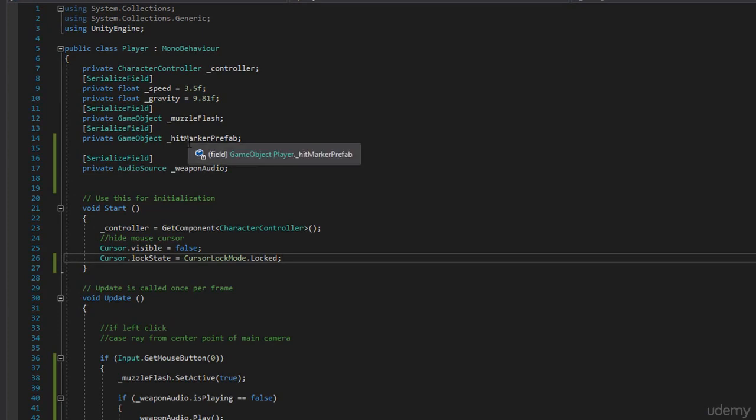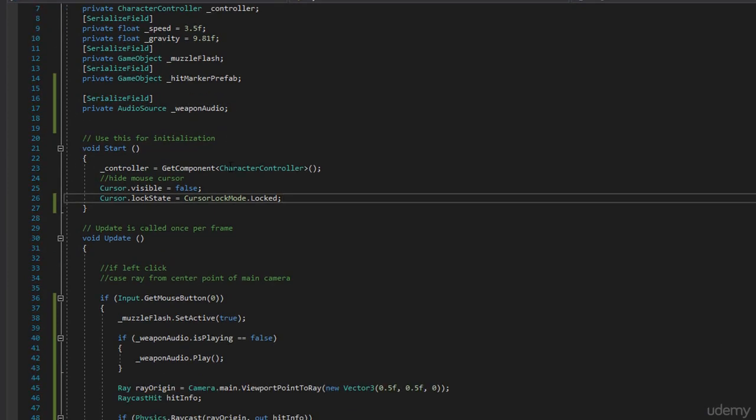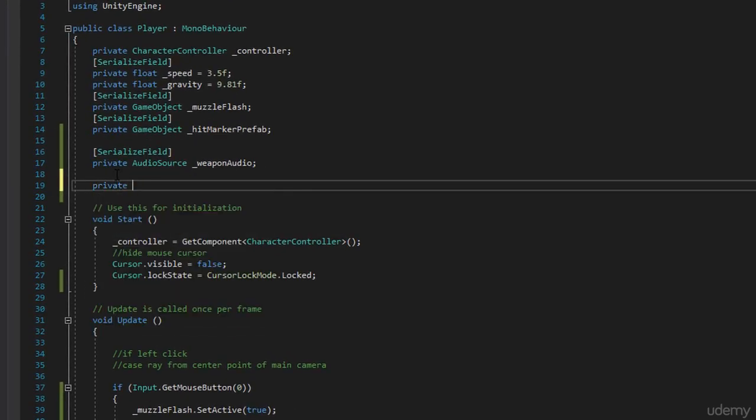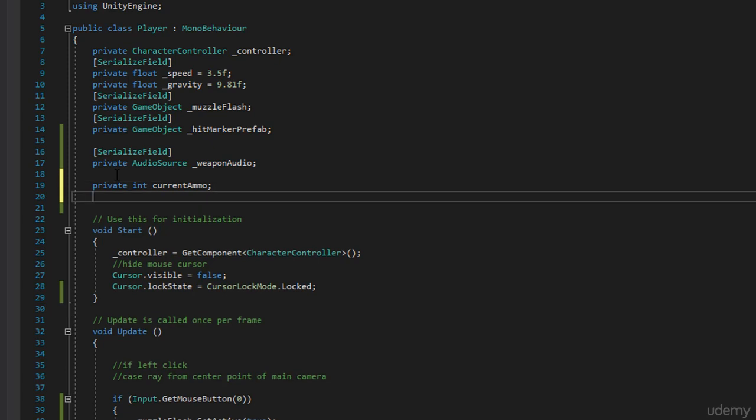So in order to do any of that, you need to think in a sense of what is an ammunition system? It's just an ammo count, right? So you could think of it as we can have a variable for current ammo. So here we have private int current ammo. And what is that going to be set to? That's going to be set to whatever the max ammo for our weapon is at the start of the game. So we can set it to default for now.